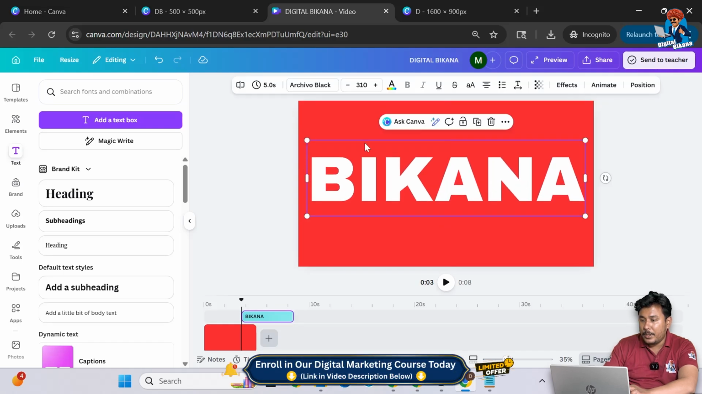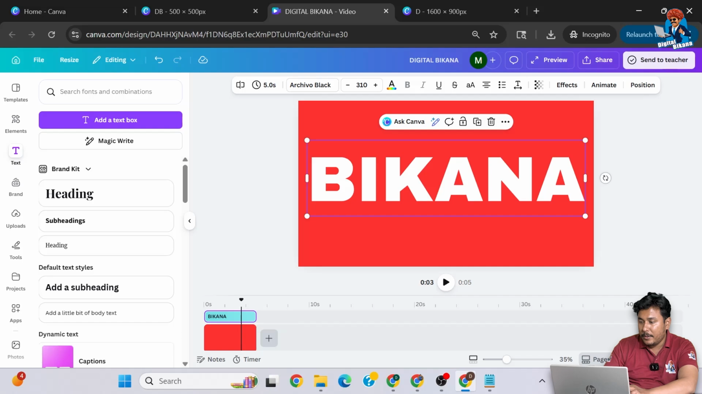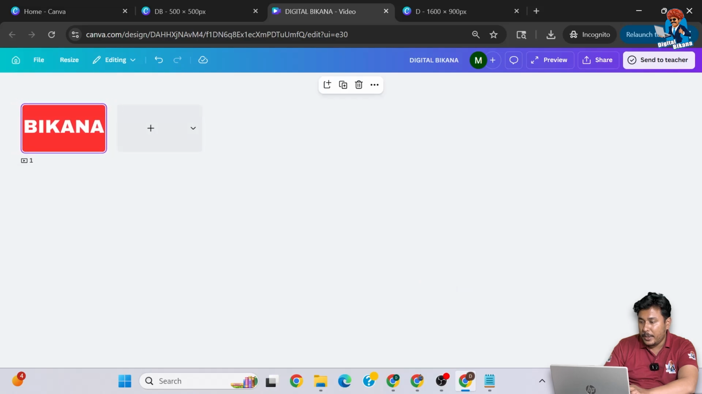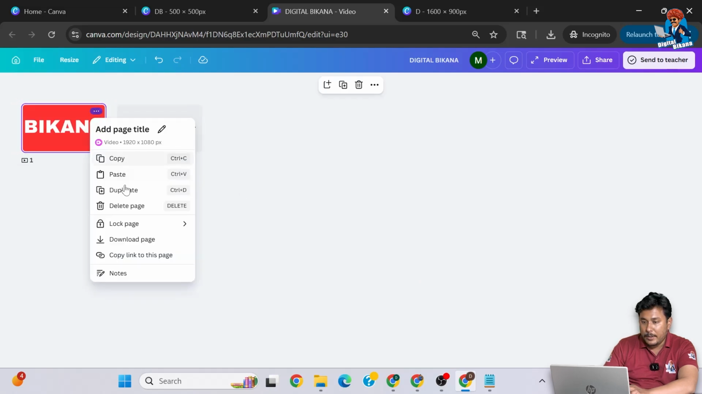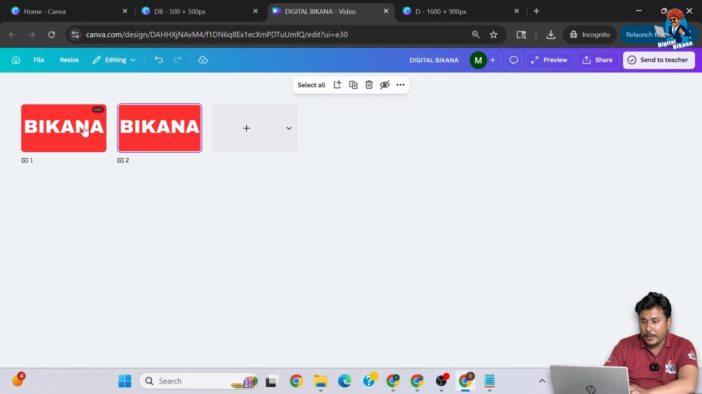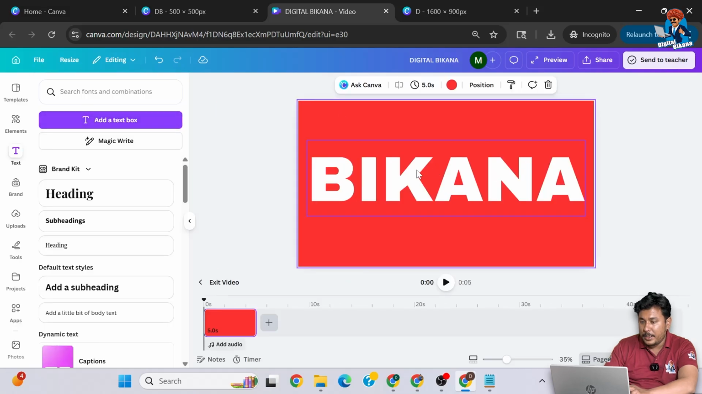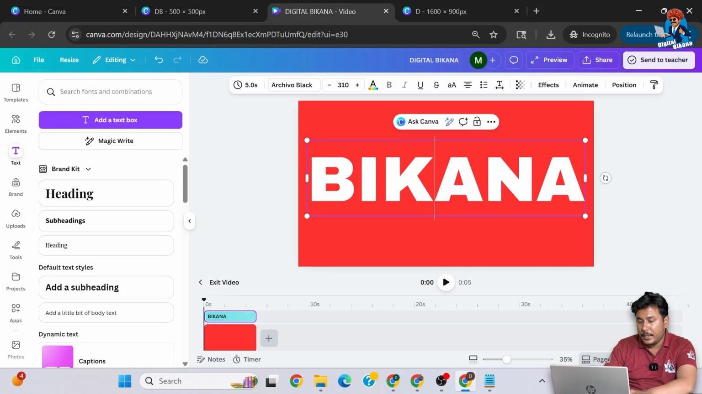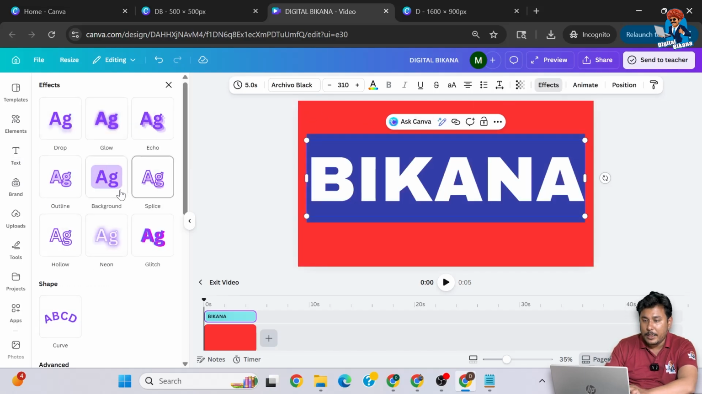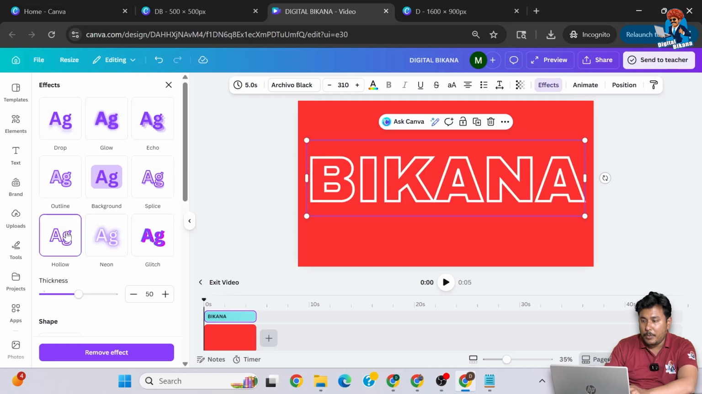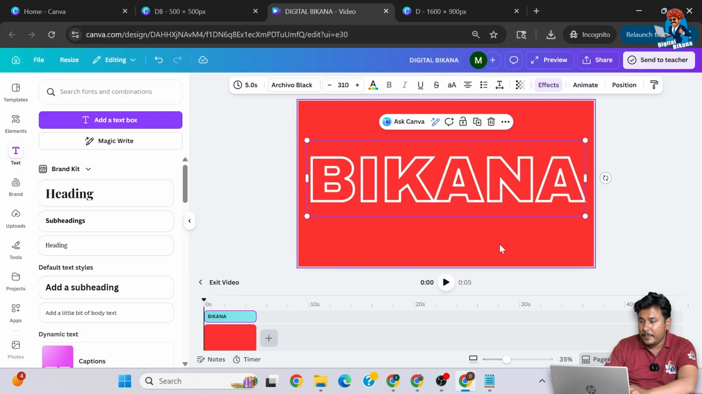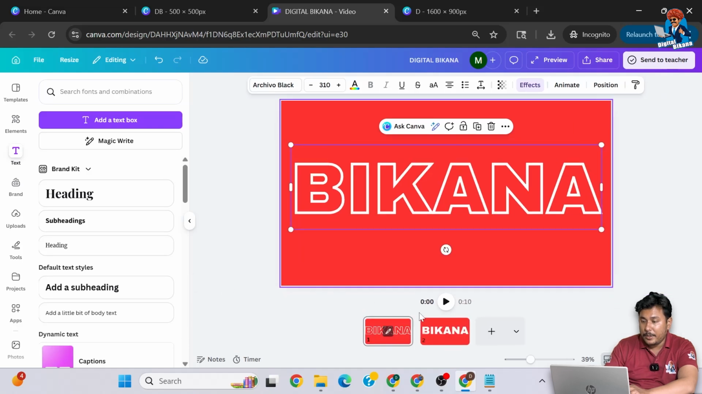Now we are going to move it over here, and then we are going to duplicate this page. Editing the first slide, we are just going to select the text and add a hollow effect. Now it's hollow and the second one is solid.